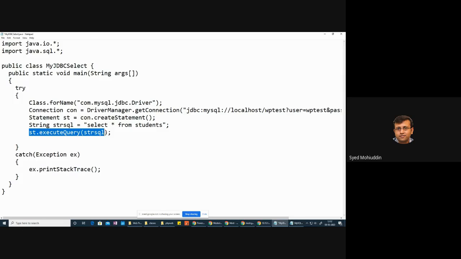Now, if this query is executed successfully, execute query will give us the result. This result has to be stored in some object. Since the result is not a numerical value, the result is the entire table itself, like a matrix. So there is a class in Java JDBC, which is ResultSet. R is capital, S is capital for ResultSet.